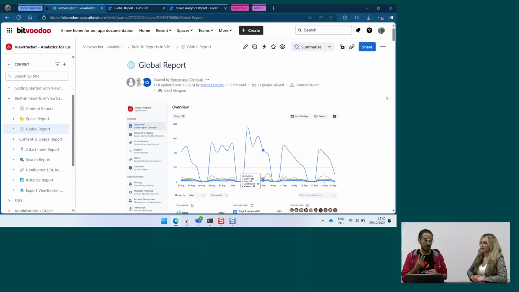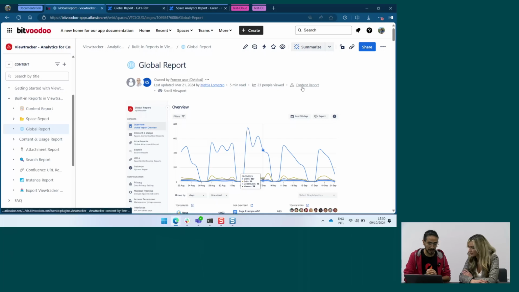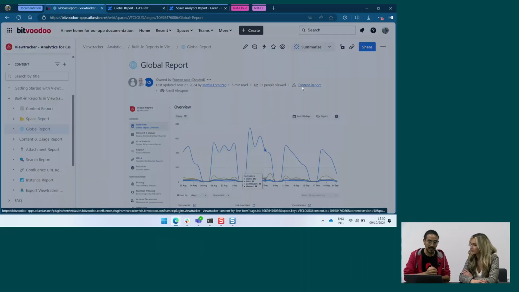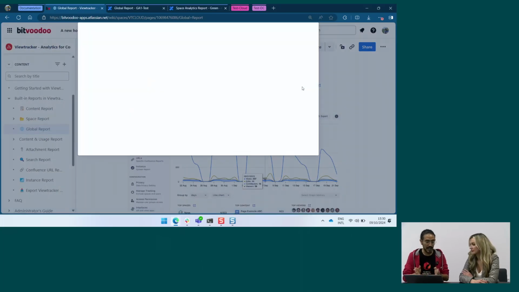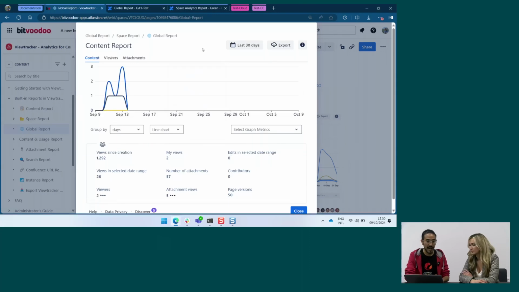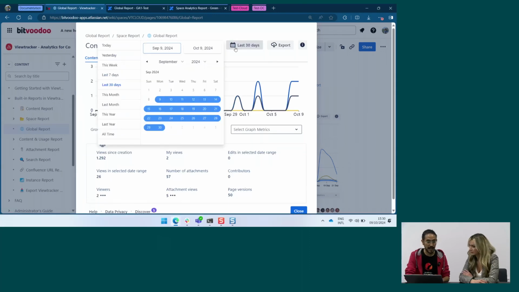As a first introduction, when you install Viewtracker, you are going to have access to 3 different levels of information. The first one is here. This is our public documentation, so this is real data that you can observe and see how it works. The moment you install it, every one of your users will have an entry on the top right side named Content Report. When you click it, your users will see how this content evolved across time.